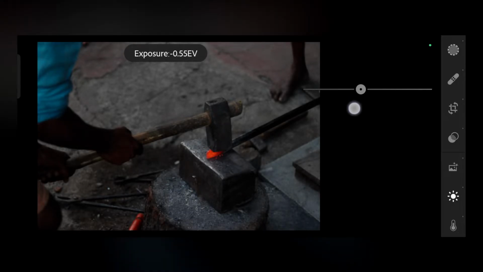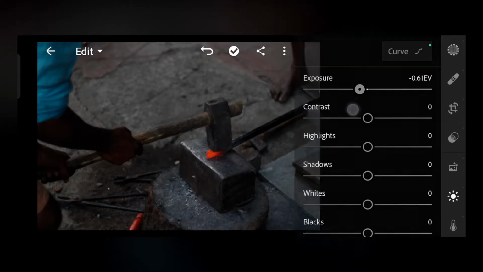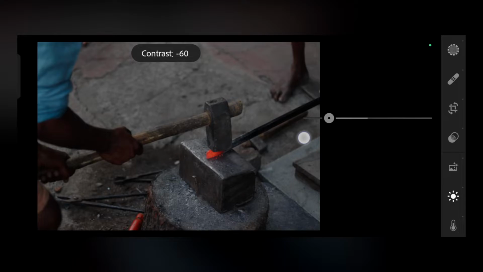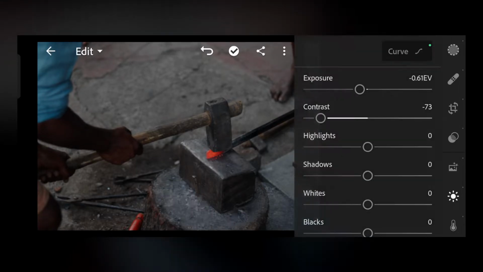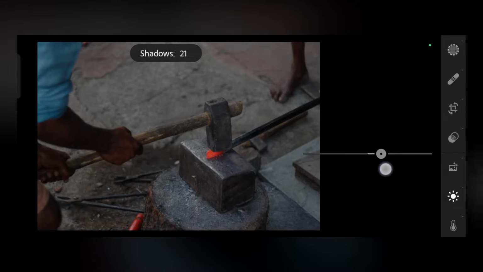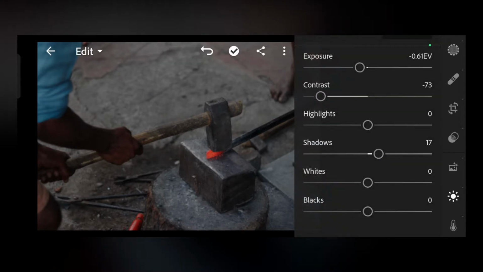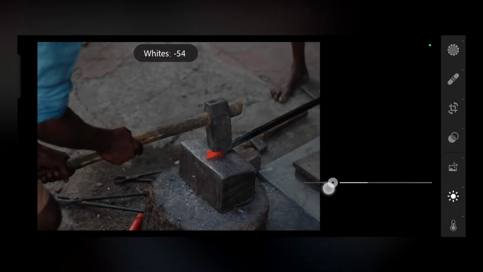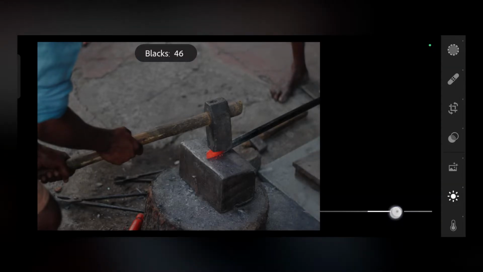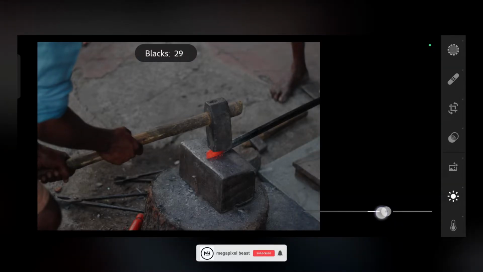So without wasting time, let's get started. I am going to edit these photos. Starting with the basic settings, I am lowering some exposure and then decreasing contrast in this photo. For the balance, I am decreasing whites and increasing blacks, so it will create a fade effect in our photo.